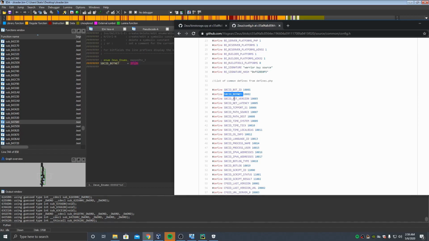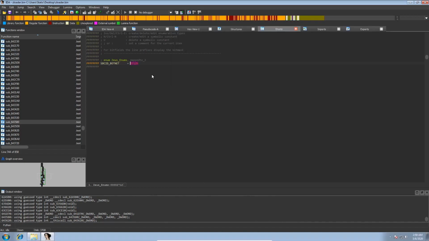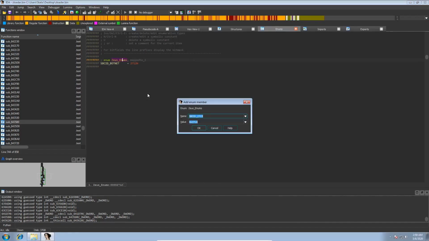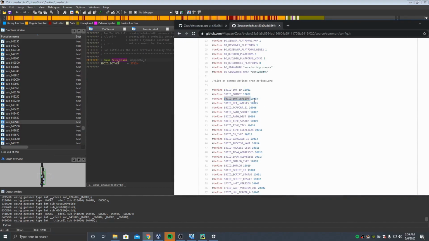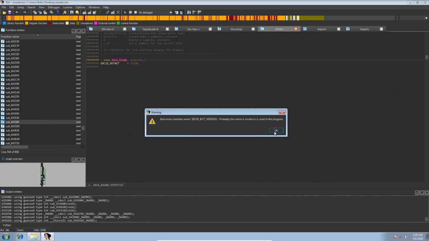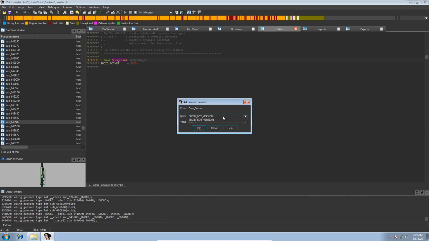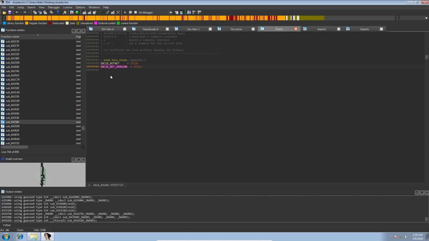We can go ahead and do the same for the bot version here. So if we right click, add enum member, bot version, this is equal to 2713. Yep, it's one after. And it seems that it's because there's a space on the end. It doesn't like that. If we click OK now, it has successfully added it to our list of enums.